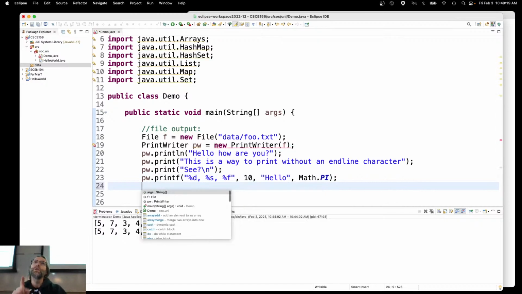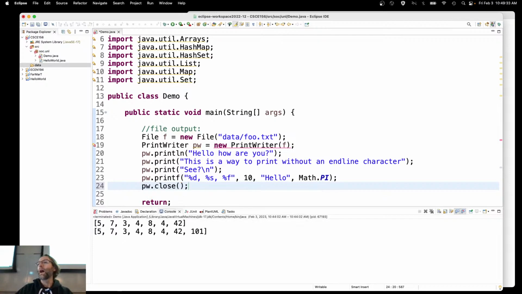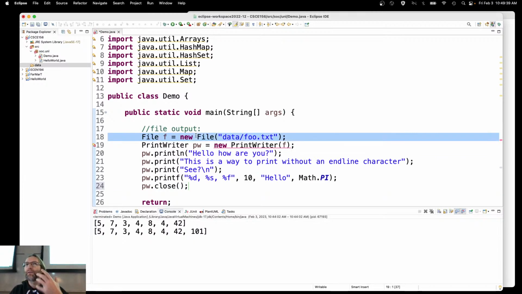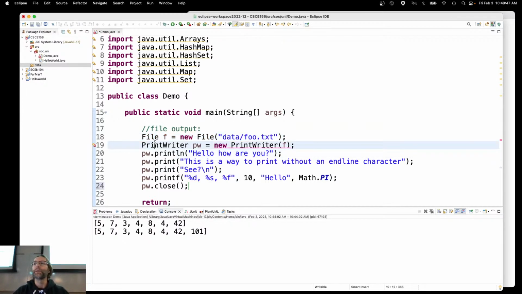Now, once you are done processing that file, outputting to the file, what do you do with it? You opened it up. What do you need to do to make sure that everything's good? You need to close it. pw.close. We're not actually closing the file itself, f.close, because in Java, a file is not actually the file handle. It's not actually the actual file. It's just a reference to this thing on the file system. Print writer is what actually needs to be closed.